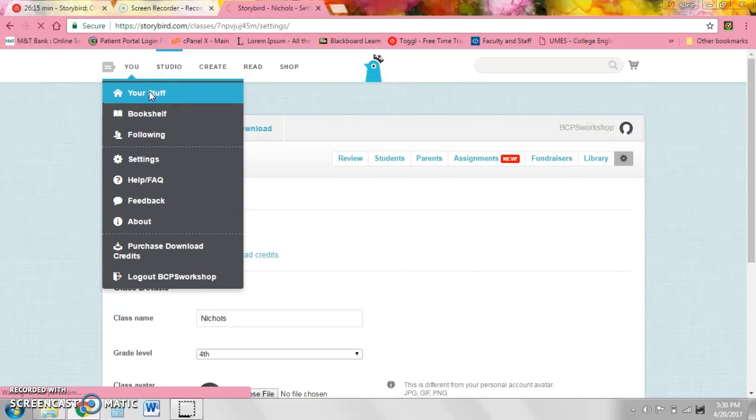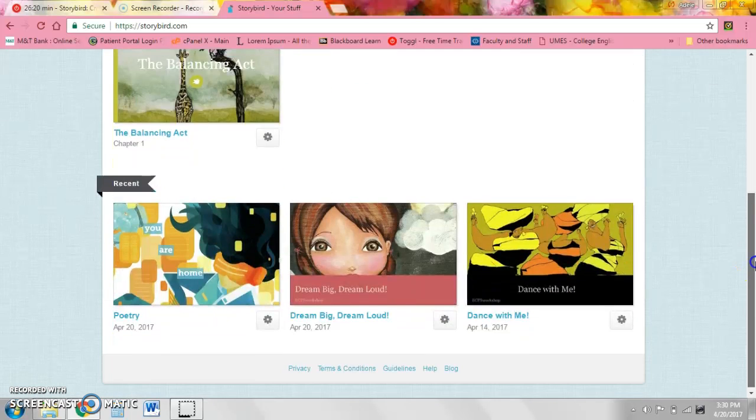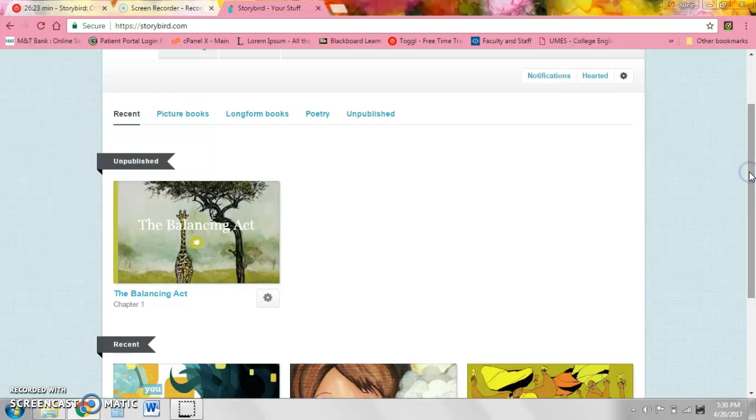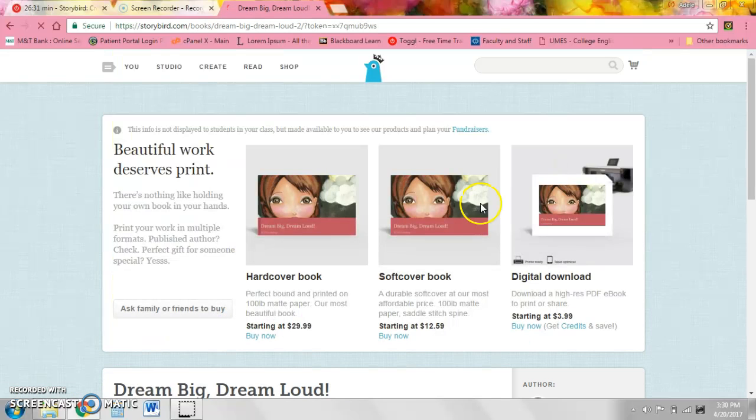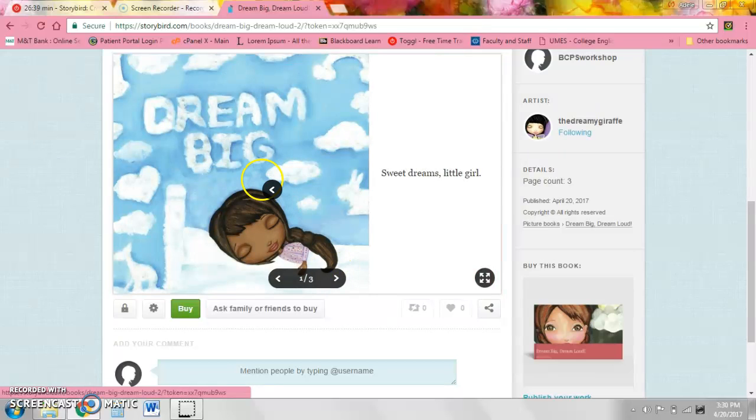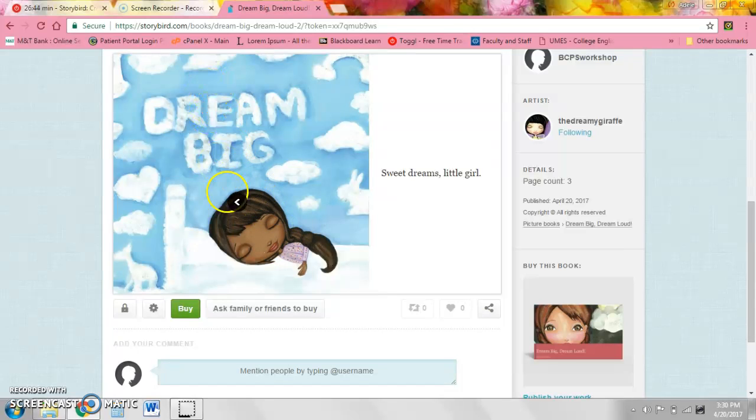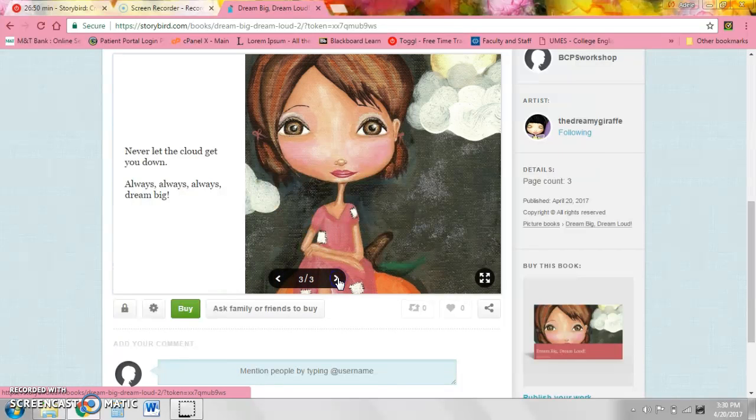By clicking on your stuff, you're also able to see, once again, the stuff that your students are working on. They split it into 2 separate categories, where you have unpublished work and then you have published work. If you want to see, this is what a picture book looks like. It's called Dream Big, Dream Loud. And you're able to put pictures on either side that you would like for it to be on, where you can put the picture on this side and have writing, or you can put the image on the opposite side and have writing that way.